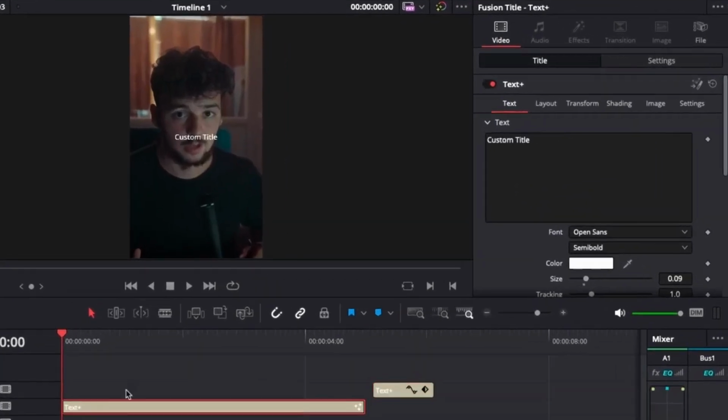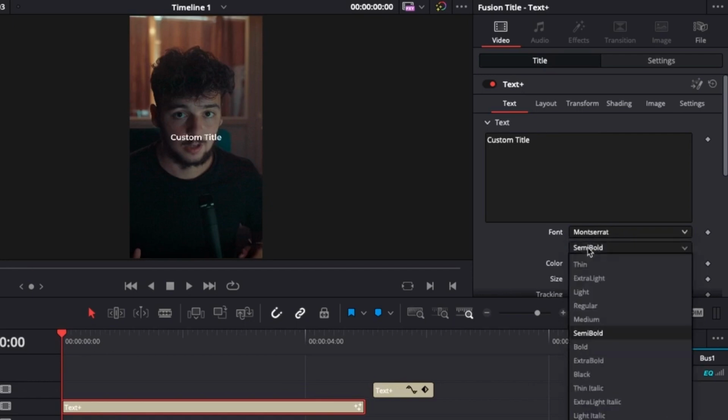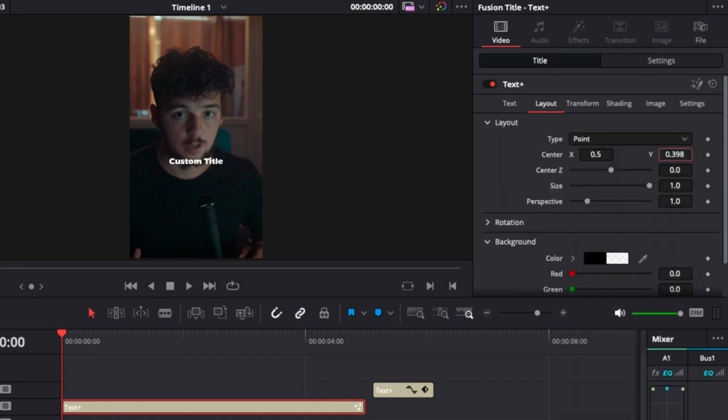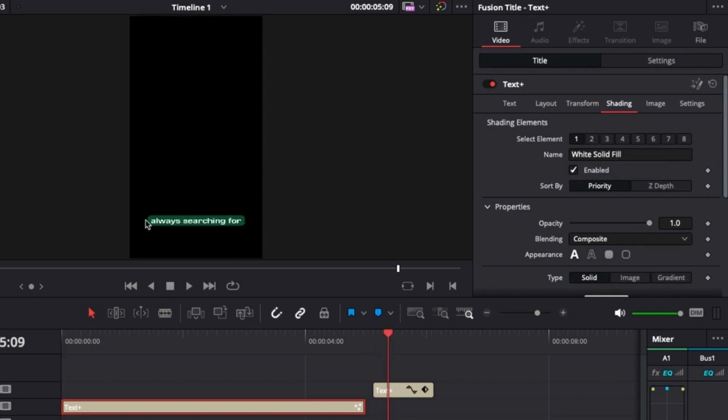Now we can just make this a little bit better by changing the font, for example, to this, and maybe give it a little black. Okay, we can come to the layout and maybe put it a little bit down so it's not as distracting. And then we can come to the shading tab, which helps us shape these titles to anything that we want. Right now it's white, and if there would be a white background, it would be hard to read. So this is why I put a green background for every subtitle that I use on this channel.